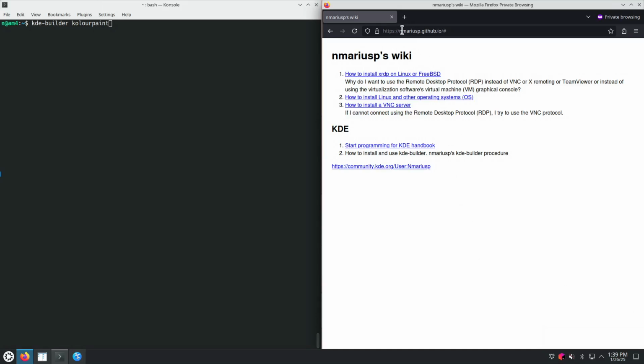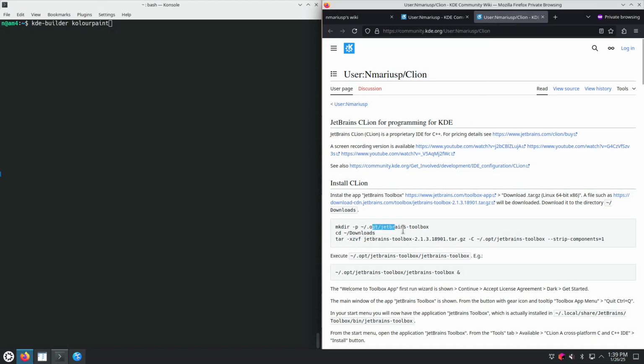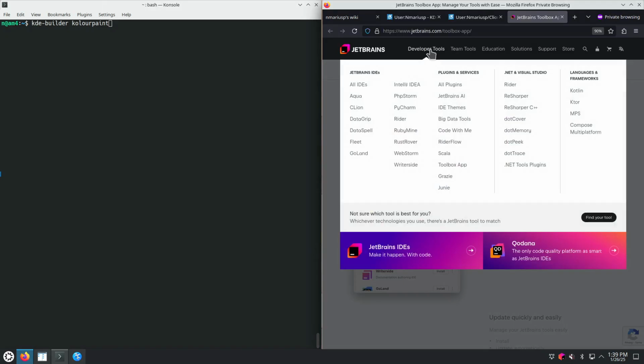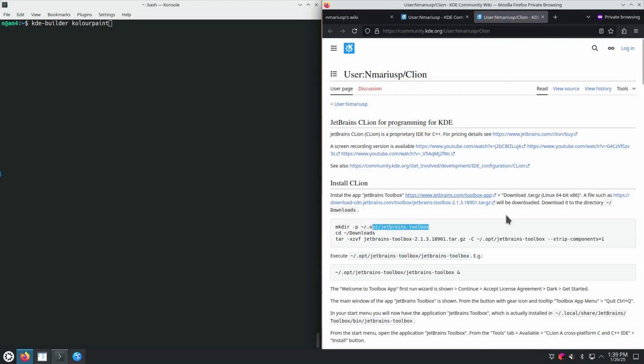This is my wiki page in mariusp.github.io. I have this URL at the end. Let's find out how to install JetBrains CLion. I'm using JetBrains Toolbox. Just go to the jetbrains.com website, and then there's this tool that then allows you to install any other JetBrains tool from it. And the tool is this one, the JetBrains Toolbox. You download and install it.